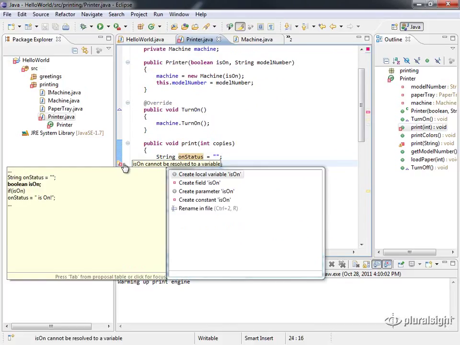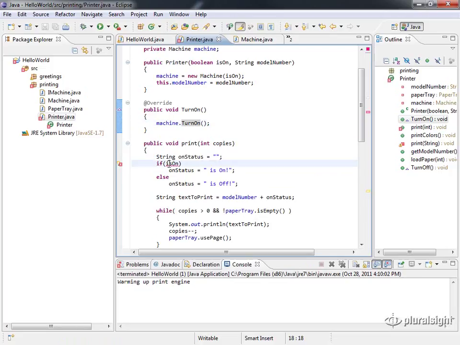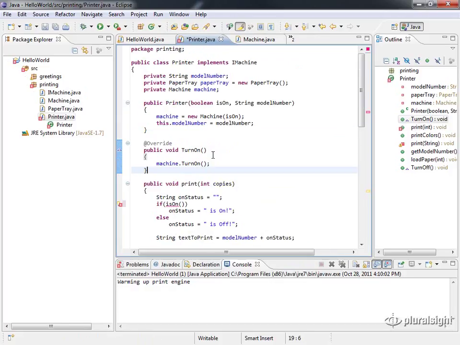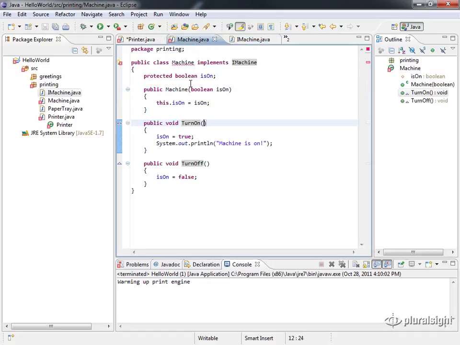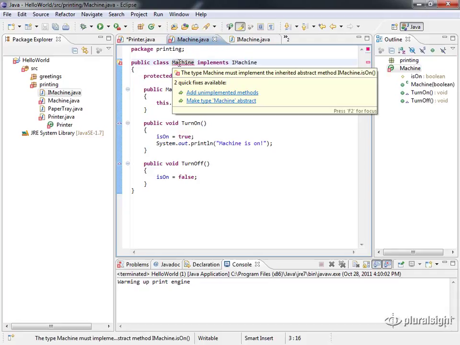So I'm going to go ahead and implement a method here that would allow us to check is on. So I'm going to change this instead of a variable to a method call. And then we're going to create this method. But we need to create this in our interface first, and then we want to create it in the machine because we don't want to implement this in our actual printer. So let's go into our interface here, and let's create a method that returns a boolean called isOn. And now you can see both machine and printer have an error here because they need to implement this method.